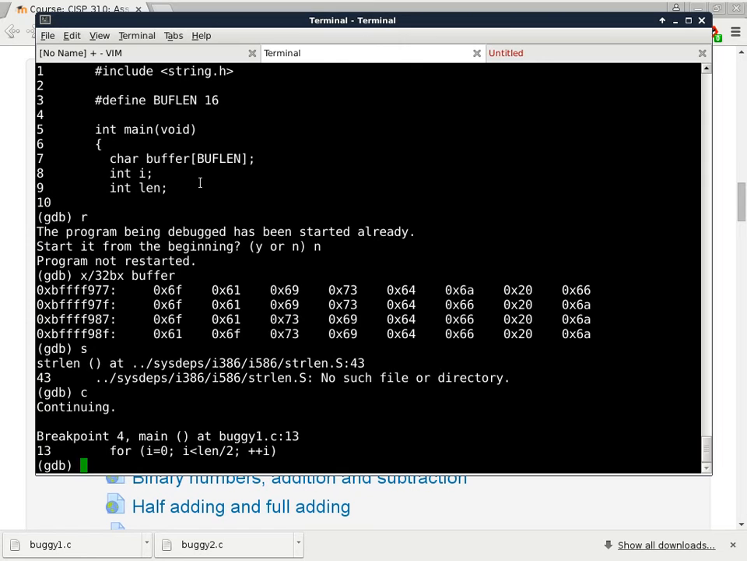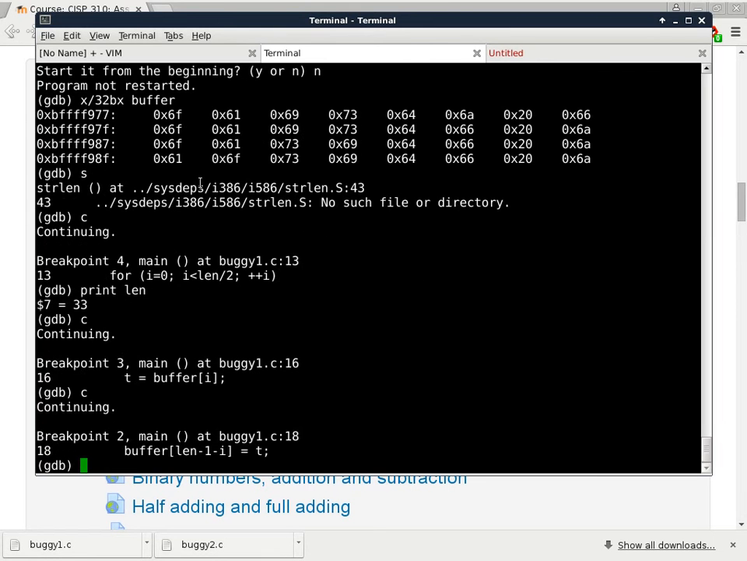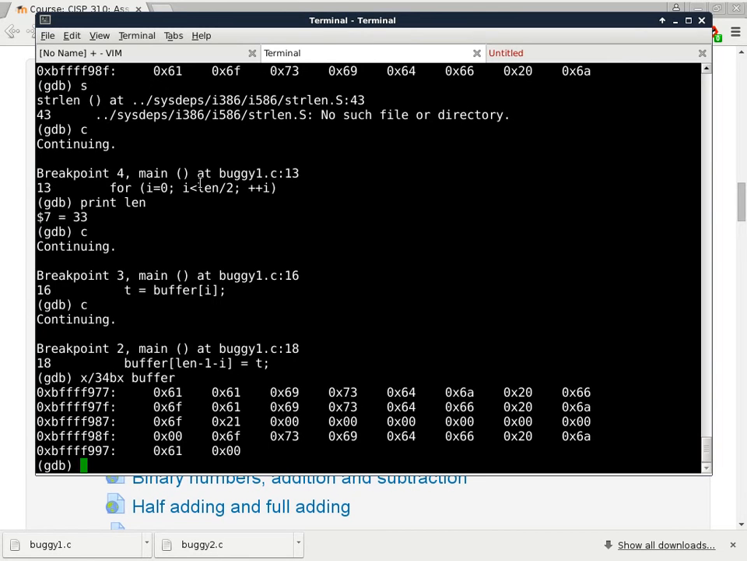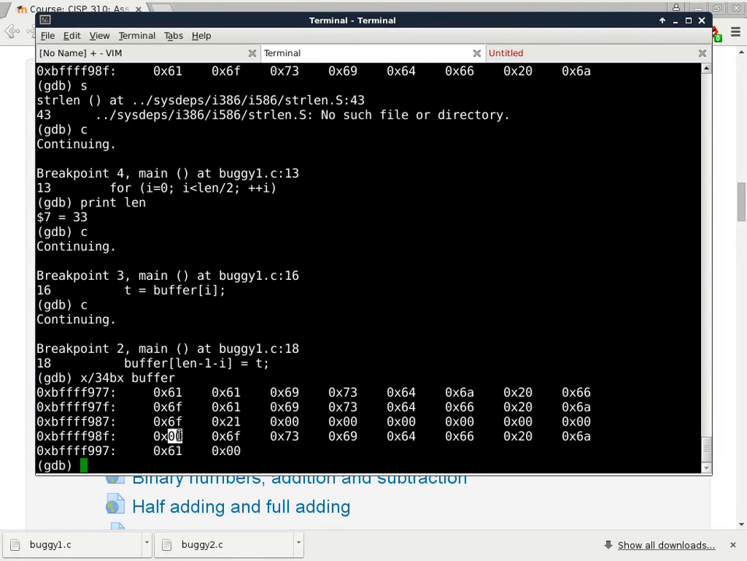Now we're at the next breakpoint. We print length. Length is probably right, 33 bytes. Then we'll continue execution, and repeat the X command just to see. This time we know there are 33 bytes, so we'll go ahead and print 34 because we want to see the null terminator. And right here, we are seeing a problem, because the null terminator seems to be here already. In fact, we find a whole bunch of zeros where they're not supposed to be.